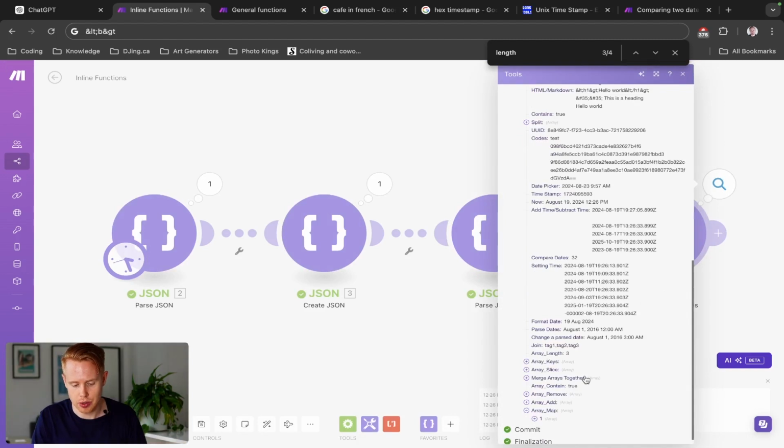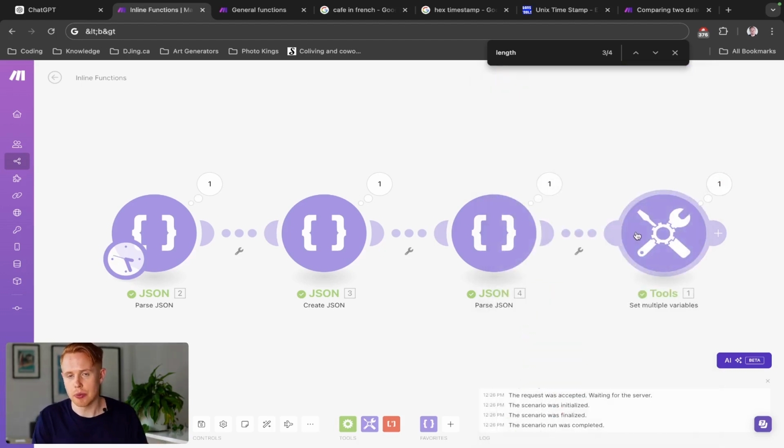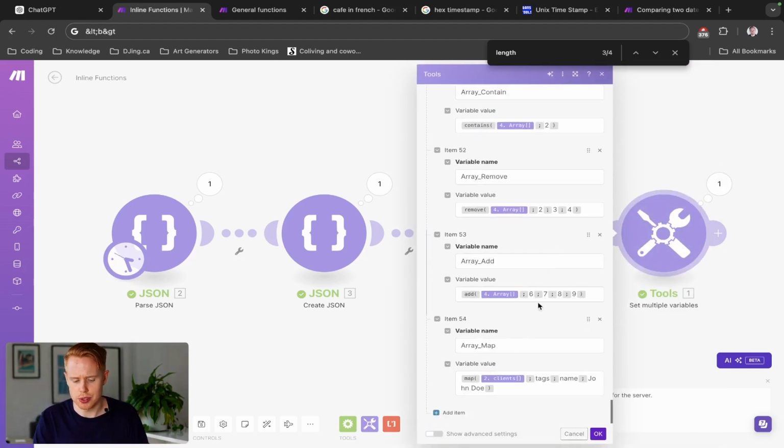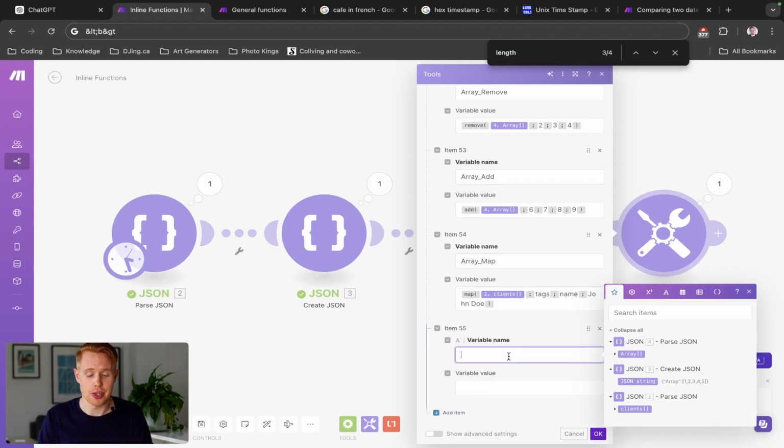We'll go into array map. We'll pull out an array of all the tags 1, 2, and 3. And these are the tags for John Doe. So array mapping, super, super useful. And this is really nice to pull out nested fields that are submerged down the chain, which are usually hard to get at, but mapping makes it super easy. So that's why it's honestly one of the most powerful inline functions that you can use in make.com. I think it's a lifesaver.